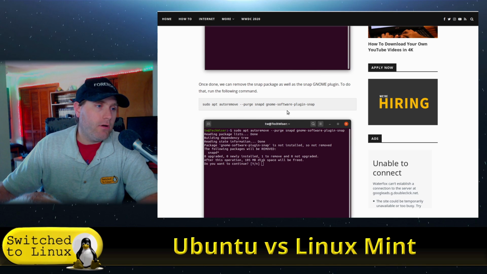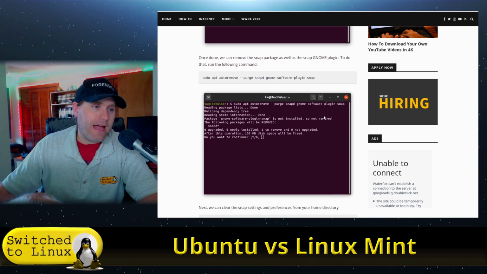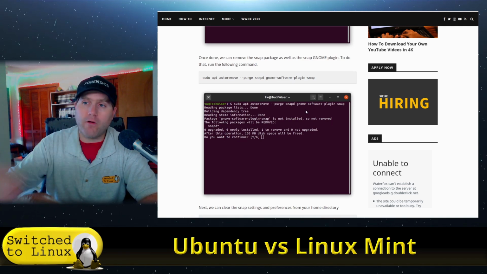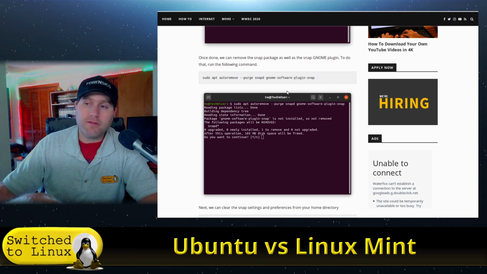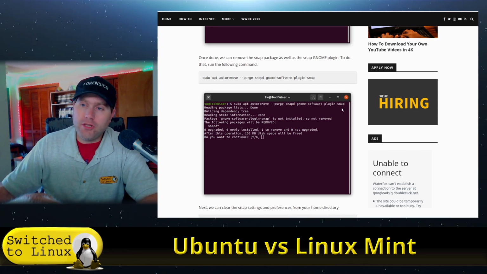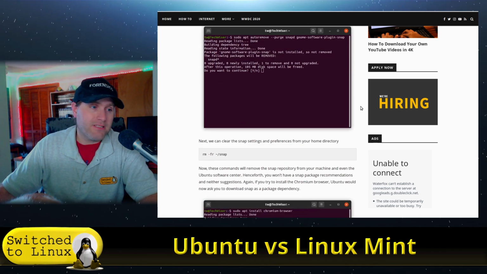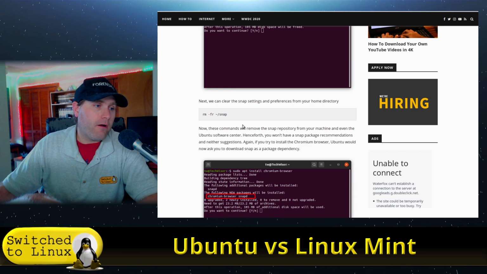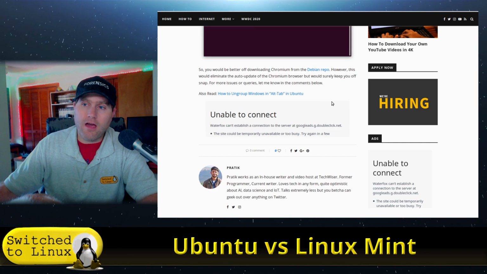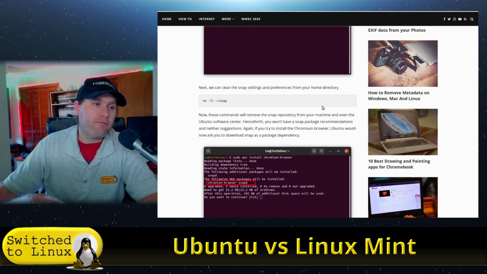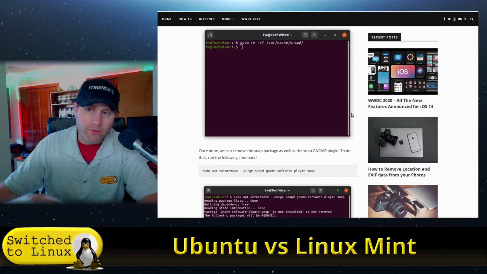Then you need to remove snapd and the GNOME software snap plugin. And this is actually why this is out of date, because the GNOME software plugin is not installed on Ubuntu by default. They are assuming you already have that. The new version of Ubuntu runs the Snap Store, not the GNOME software. And then you need to rm -rf your snap directory in your home folder, and now you're set to go, except following these steps right now, you don't have a software store.